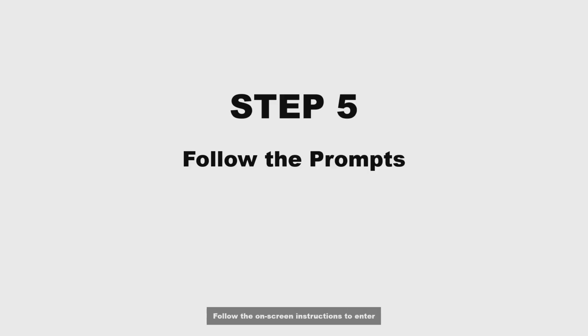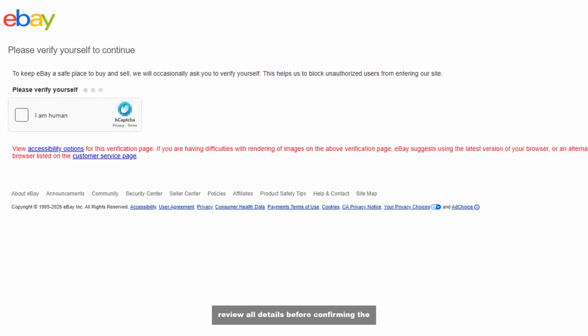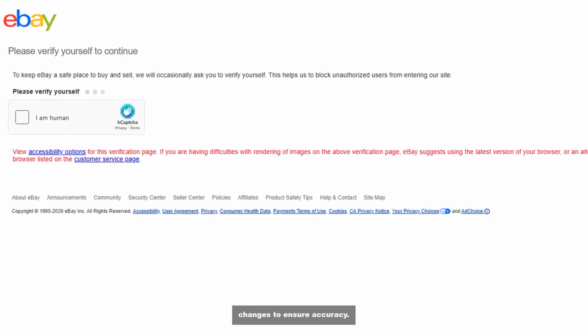Step 5. Follow the prompts. Follow the on-screen instructions to enter your new payout information. Make sure to review all details before confirming the changes to ensure accuracy.